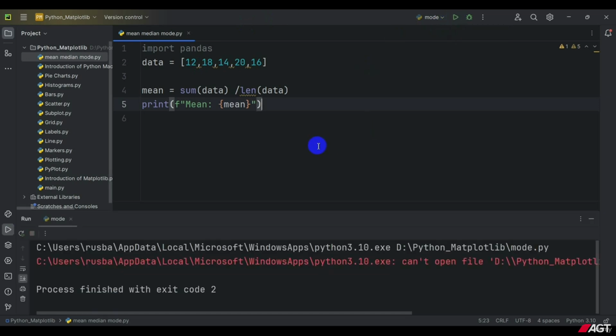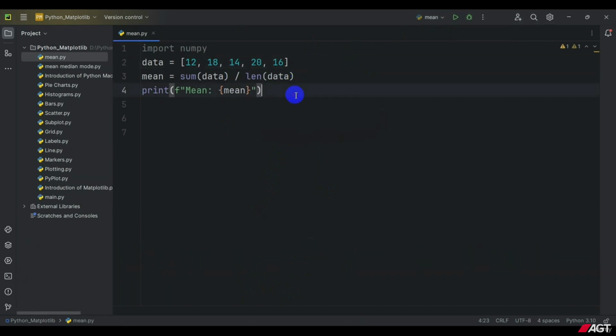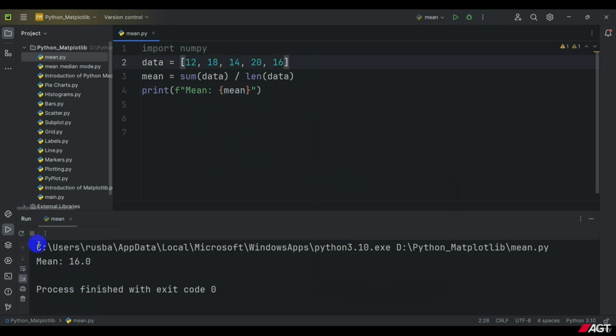The result is an error, but why? Okay, so now I have solved the problem in this program. The problem is fixed, so I save the code again and let me run this code. As you can see, the result is printed: the mean value is 16.0.